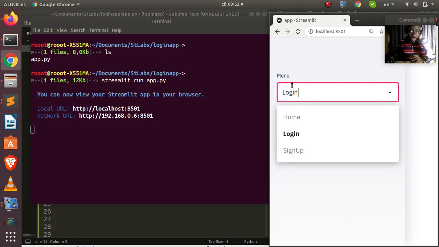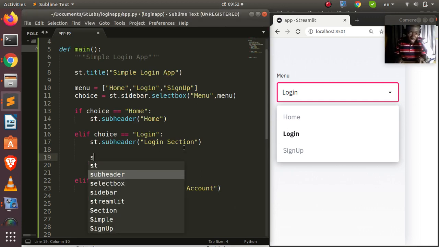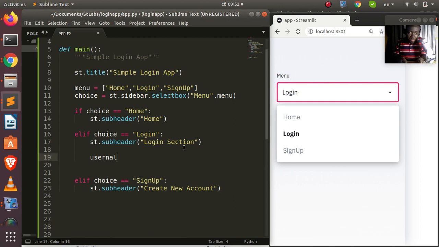So let's create our login session so that the person can also log inside. I'll come back here, then I'll just go with st. Let's make it like my username. Right, then going to be st.sidebar. You're putting it at the sidebar dot text input.